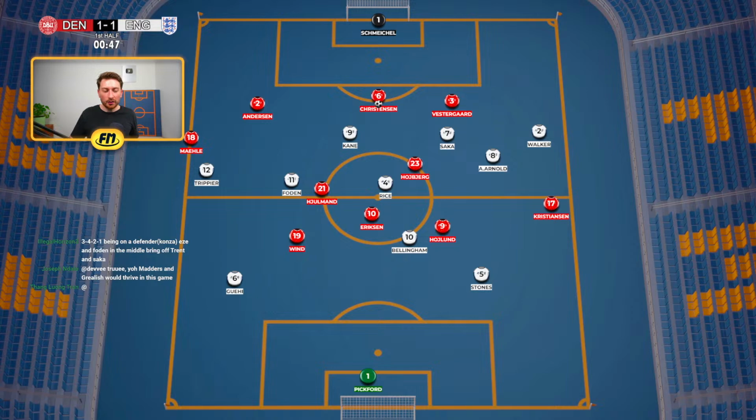So we are back underway. It doesn't look like England have made any changes, and it doesn't look like Denmark have made any changes. No surprise, Southgate is keeping his changes for later on in the game.